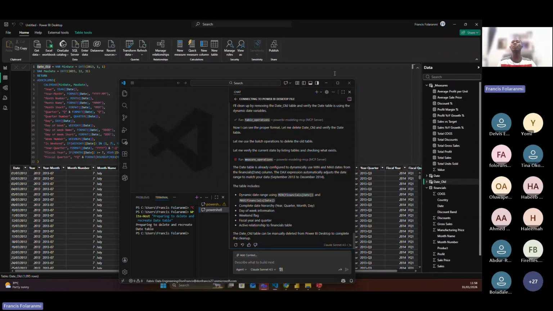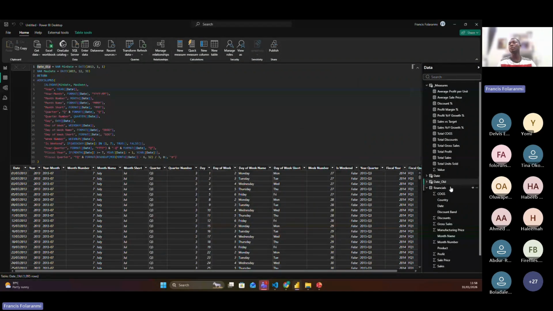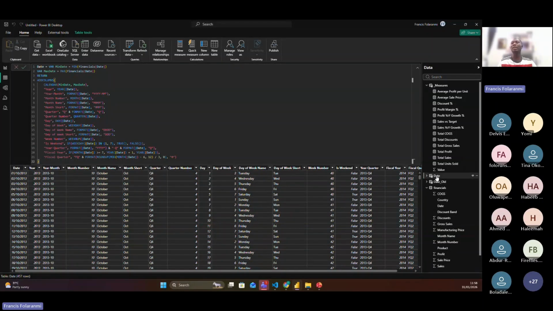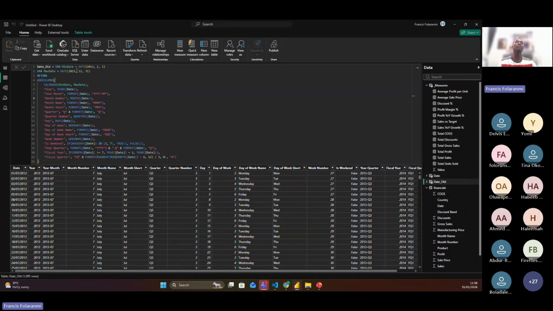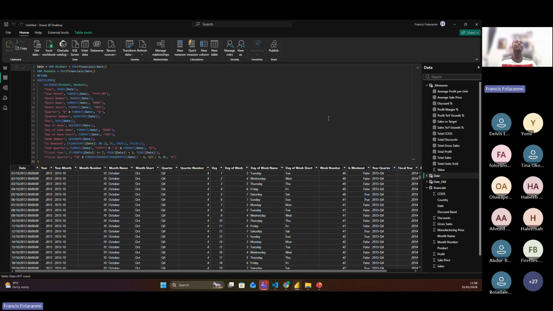Okay, let me just delete this table manually and then we just do it. Oh, okay, it has created the date table actually, just that I was fixated on this. So if you look here, you see we now have two date tables. This is the old date table that is hard coding the variable. And then this is the new date table that is here. So what we then need to do is delete this old table manually from here.